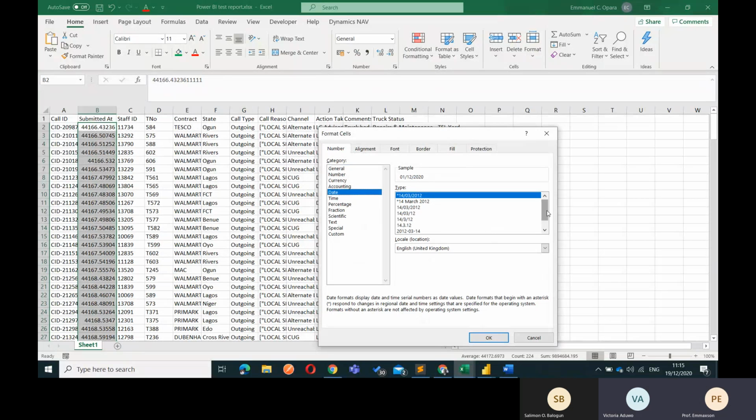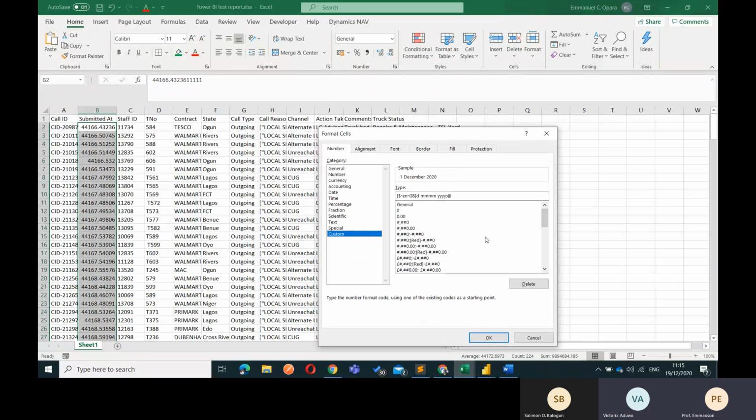If you use date, it's going to remove the time aspect of the value. It shows you 1st December 2020 without the time, or you can look for the one that matches what you need here. This one matches what I need: day, month, year. And if you need the hour, then you cannot select that one.